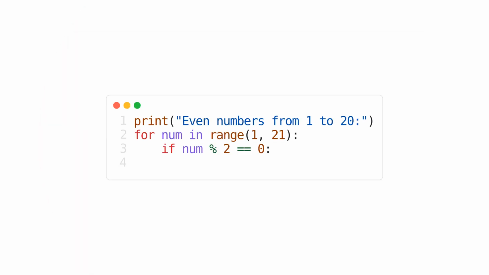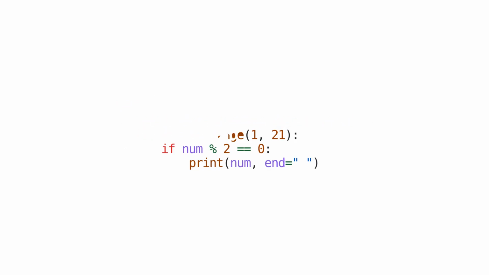Let's see this magic in action. We want only the even numbers from 1 to 20. Watch how the for loop visits every number, but our if statement only lets the even ones through. It's like a teacher checking homework. They look at every student's work, but only put gold stars on the ones that are complete.